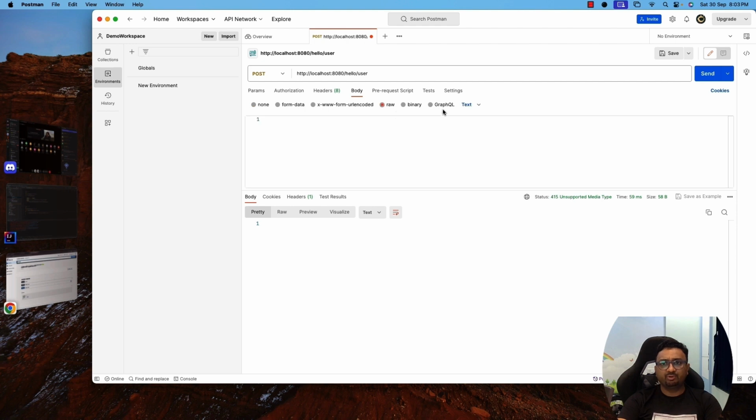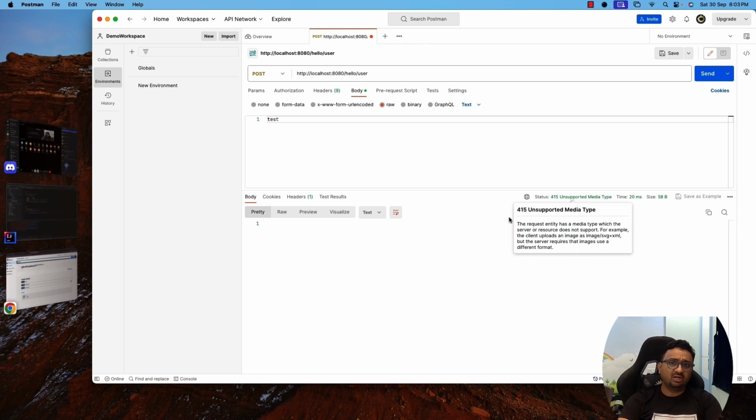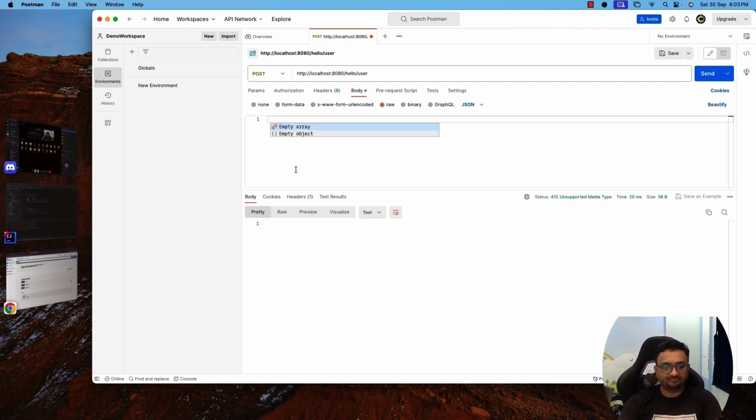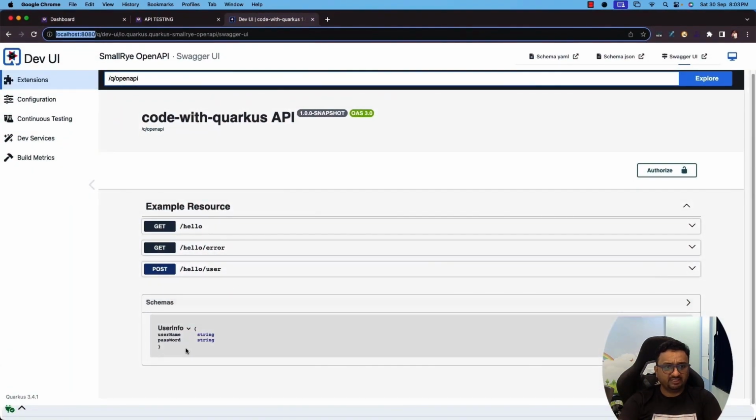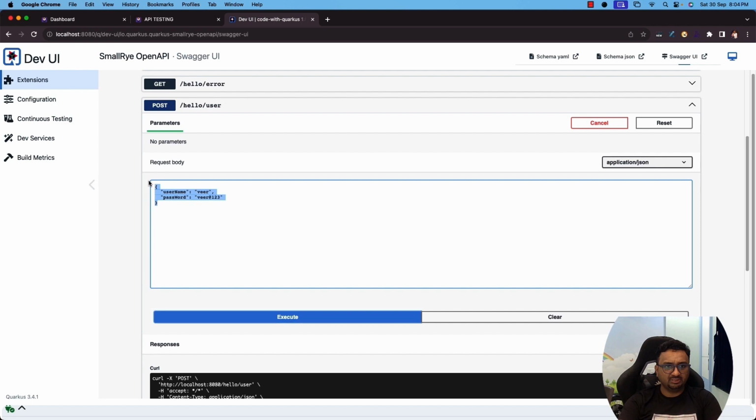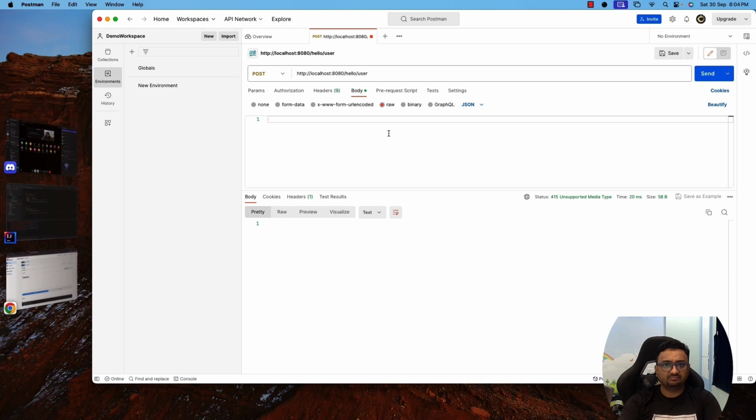Now let's try to put some invalid data. Let's say test, and let's try to execute. So again, it will say unsupported media type, because what it accepts, it needs a JSON basically, and in JSON, what it basically needs, as per the spec, is a username and password in JSON format. So what we'll do, I'll just copy this, and I'll go back to Postman and paste it over here.